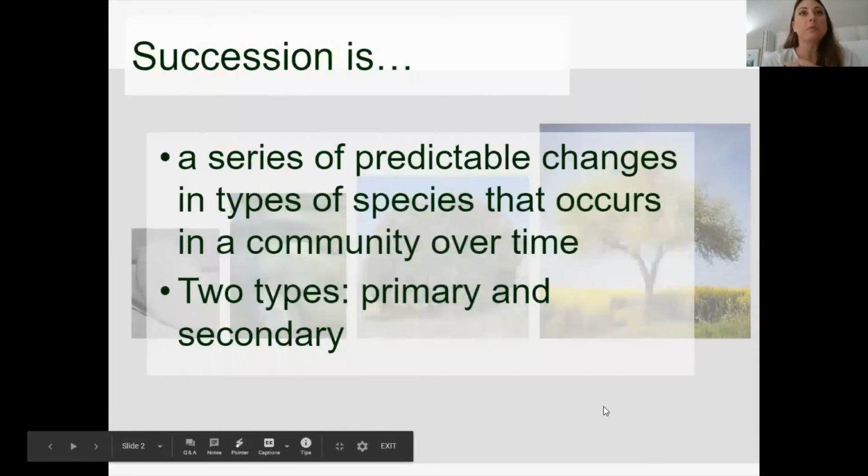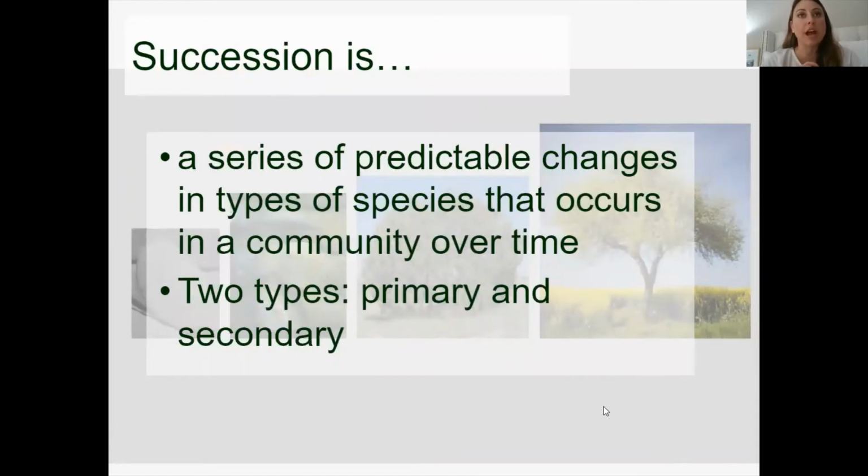So succession is a series of predictable changes in the types of species that occur in a community over time. So the first thing we want to write down is succession. Maybe you want to underline that or highlight that. And it's a series of predictable changes in the types of species that occur in a community over time. So what we're saying is that over time, the community is going to change and there's going to be different types of plants and different types of animals.